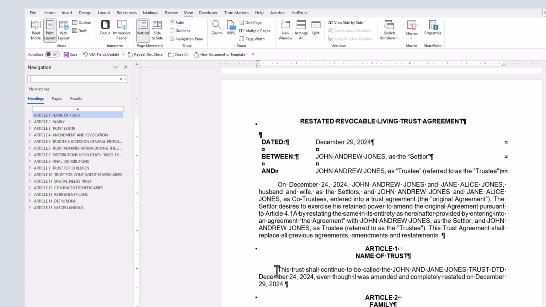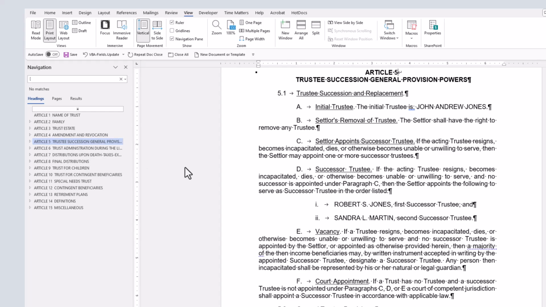Name of trust. This trust shall continue to be called the John and Jane Jones Trust, dated December 24, 2024, even though it was amended and completely restated on December 29, 2024. And if you go look at the trustees, here's the trustee succession. John is the original trustee, and then Robert, then Sandra.